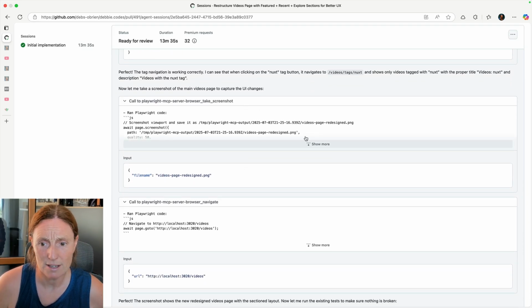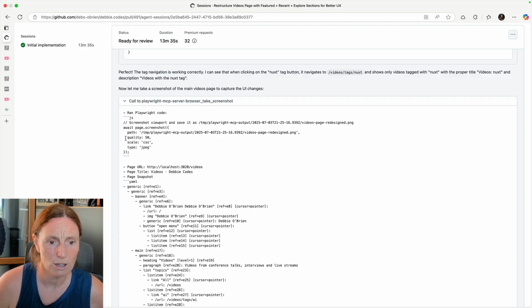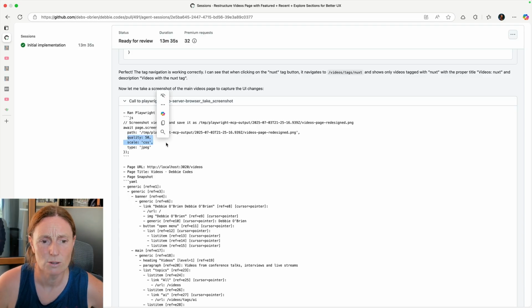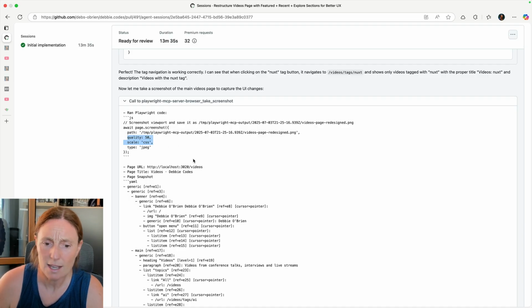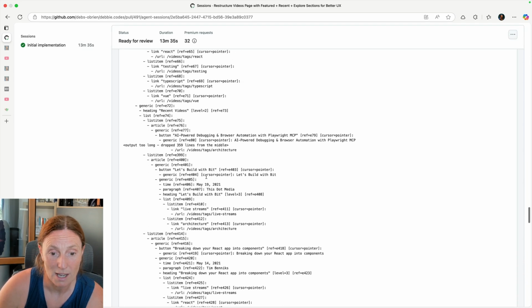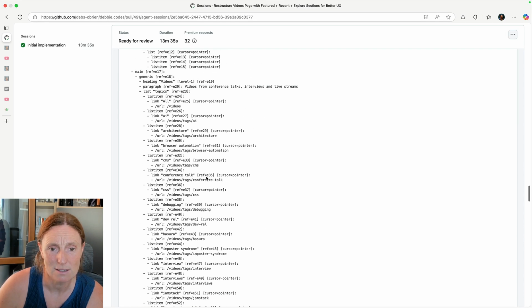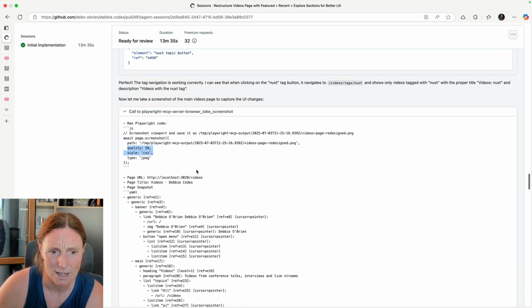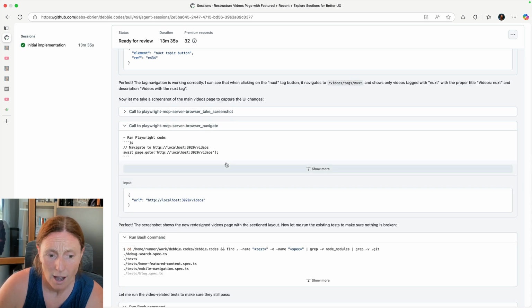Now, again, the browser screenshot has a quality of 50 and a scale of CSS. So it's scaling it by CSS. I don't know if we can modify that, but that's why the size of it is so small. But we can basically look at the whole snapshot of the page if we wanted to. But that's not really worth reading because all those refs are really there for the agent, not for us.